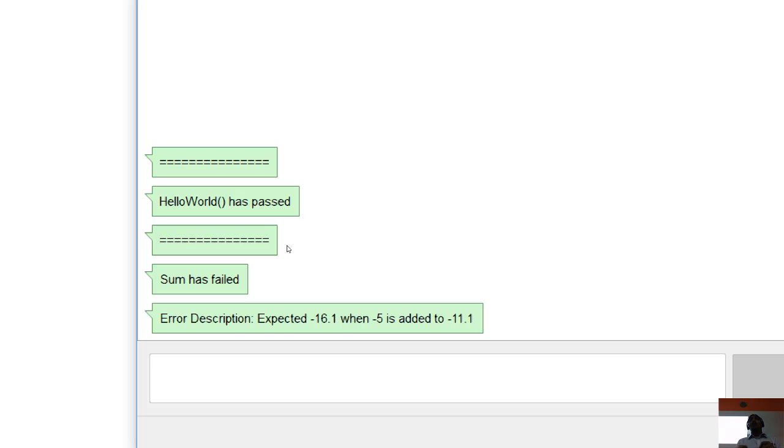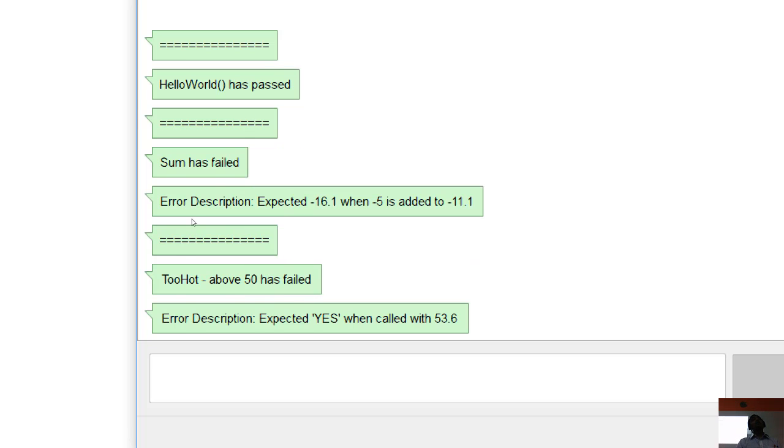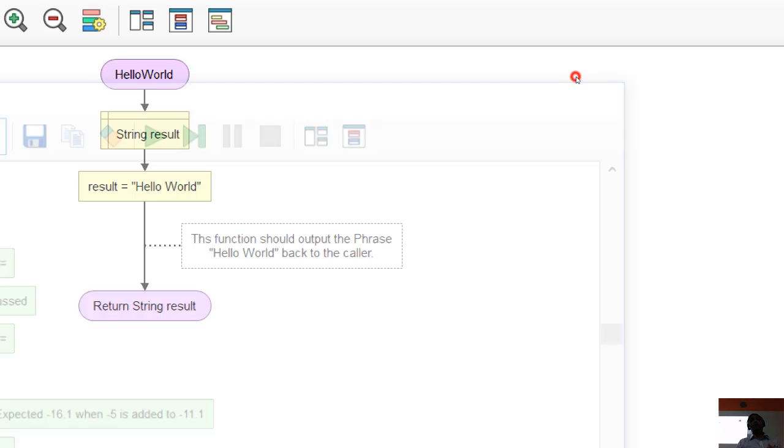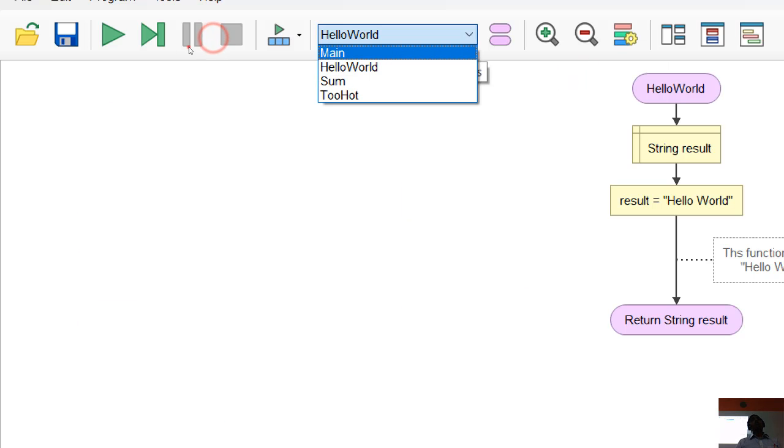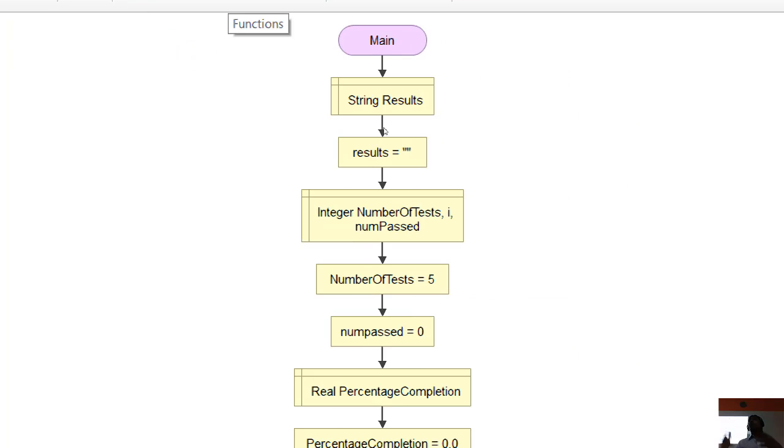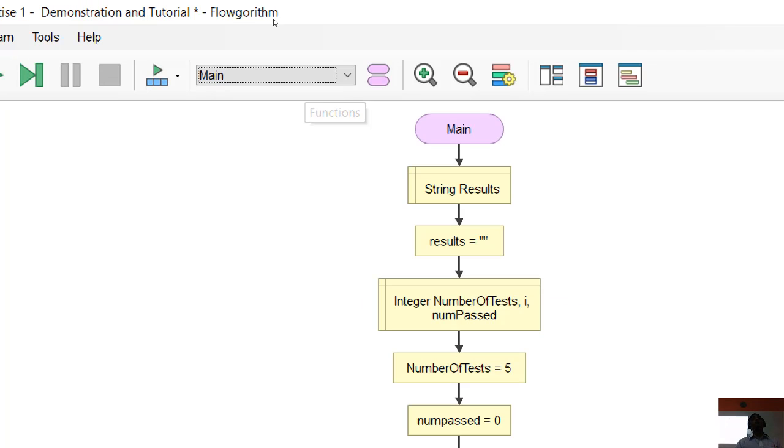You just run the file, and you see the error messages. So right now, I see hello world has passed. I'm going to go on, and I see sum has failed. So let me go and inspect my code. Now, if you're back in main, we don't really care what happened in main. You as students don't really care what happened in main. What you really care about is implementing the function.